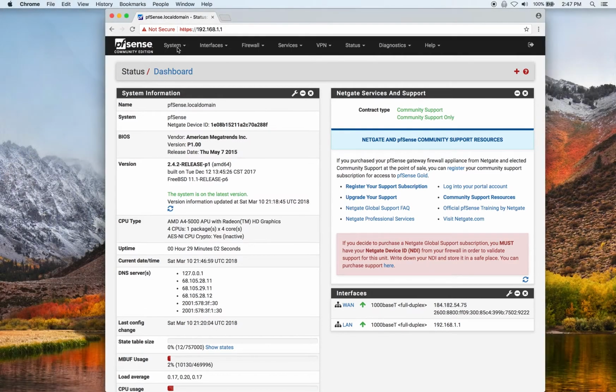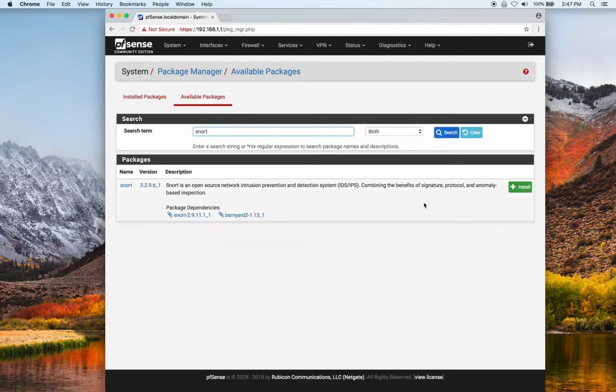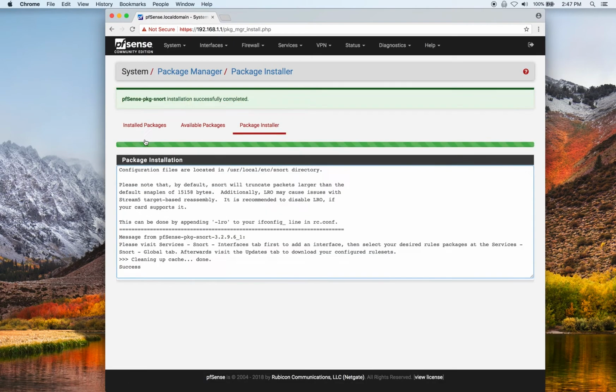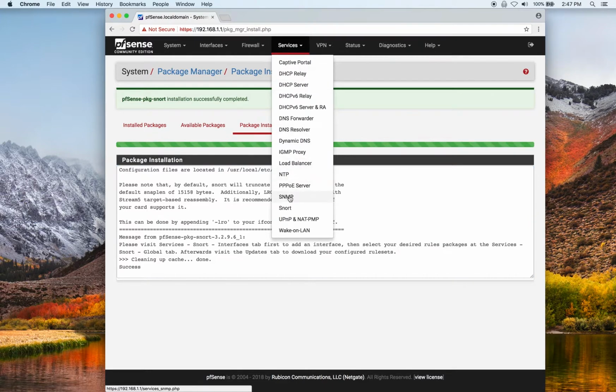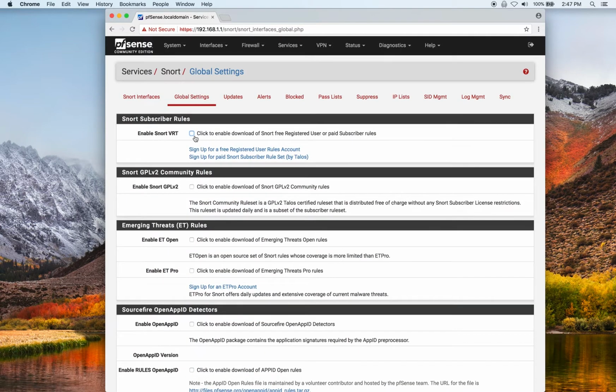First, we go to System and go to the Package Manager. Then under Available Packages, type in Snort and go ahead and click Install. Okay, now that Snort is installed, we can go to Services, and you should see Snort on the menu. Go ahead and click it. Now first we'll go to Global Settings and choose our rule sets.